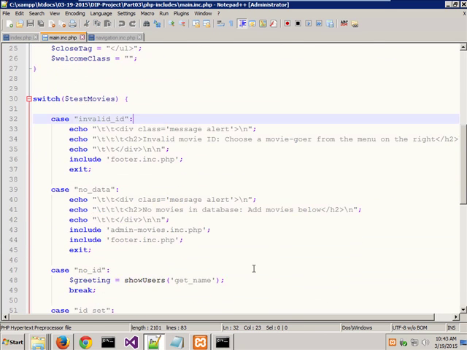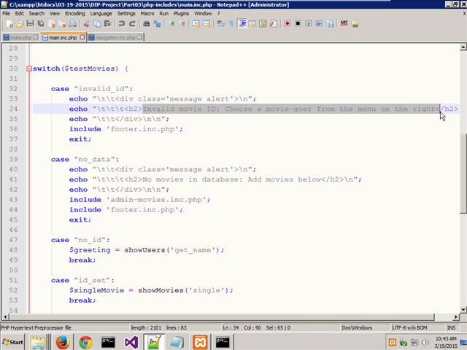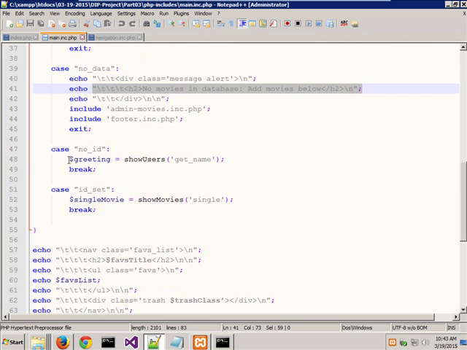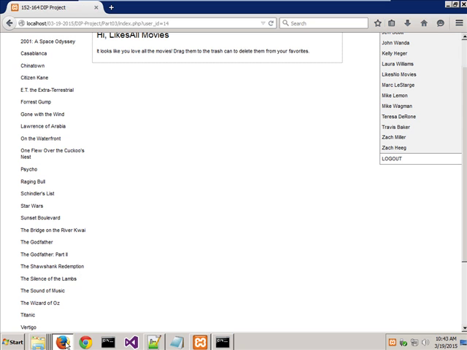So then we do all this stuff. If you put in an invalid ID, that's what I showed you before. It says invalid movie ID, choose. Again, like I said, you can only show the user so much. If they're helpless, they're helpless. It's not meant to be a joke. If there's no data, no movies in the database, just in case the database gets corrupted or whatever. If there's no ID, basically there's nothing that's been set. So in other words, show that.